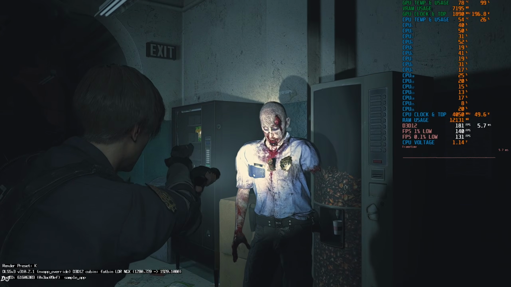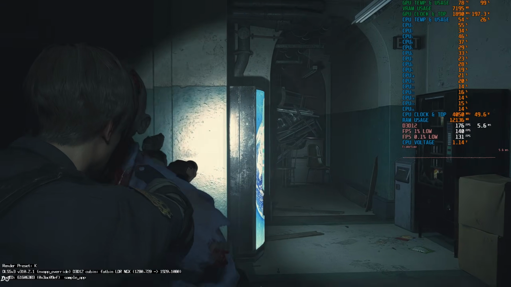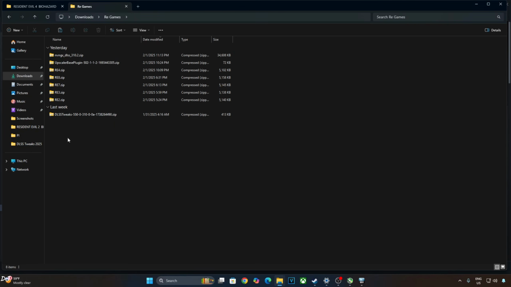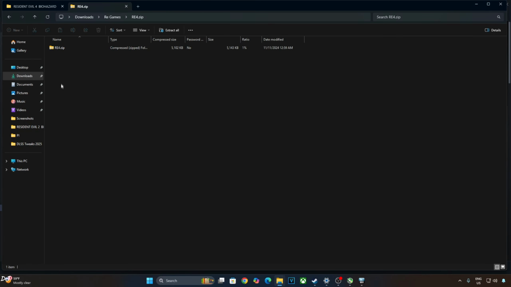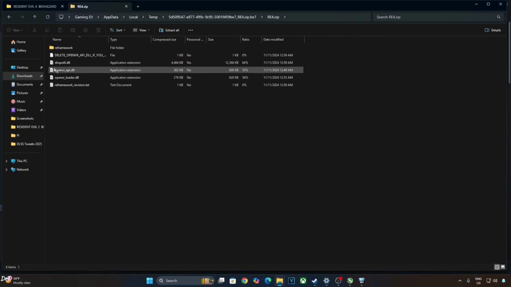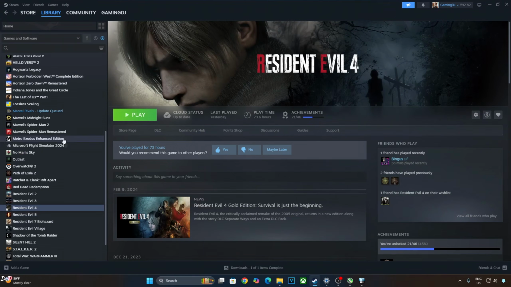Now I'll be testing the next game. Everyone's favorite, Resident Evil 4. Just open re4.zip file. We need to install REFramework first. Open re4.zip file again. Copy this DLL file, dinput8. Paste it in the game's install directory.